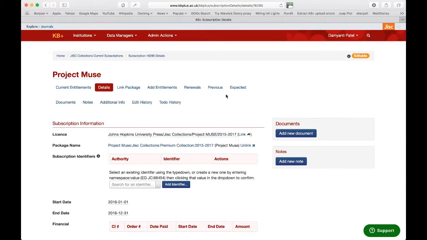Now for something like Project Muse, we don't really have any previous, because if a journal no longer leaves Project Muse, you still retain the archival access, so you won't get any current access, but you retain the archival access. But we do have some that are expected.